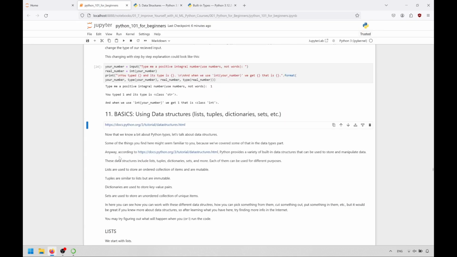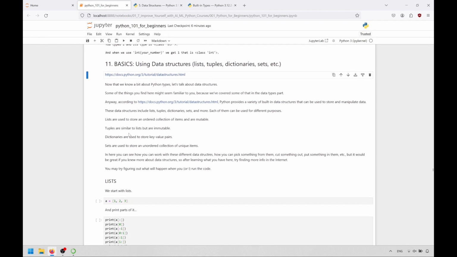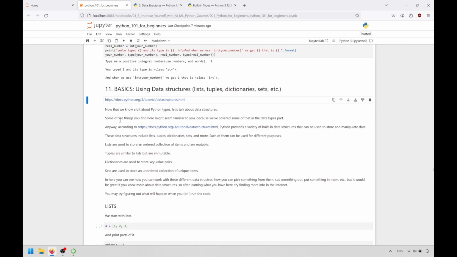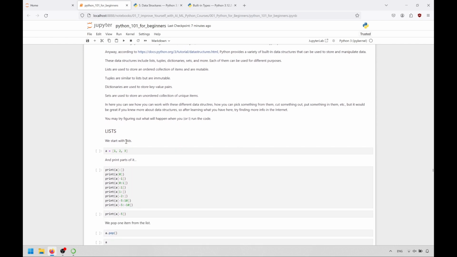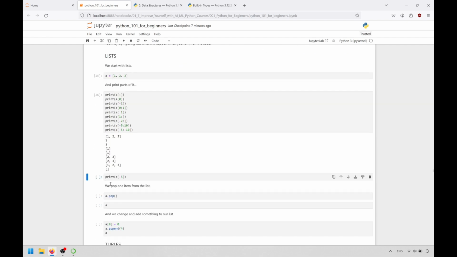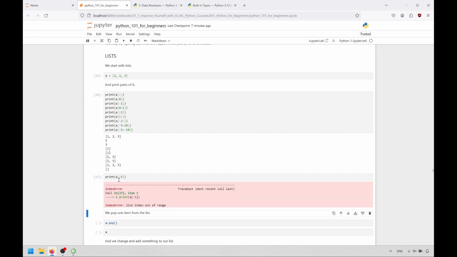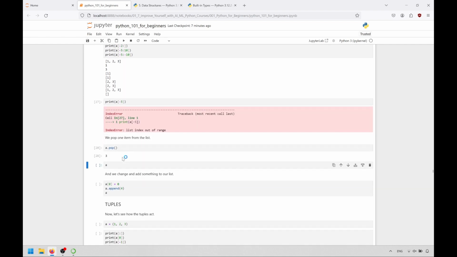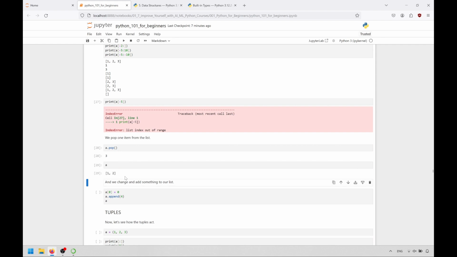But it would be great if you knew more about data structures. So after learning what you have here, try finding more info on the internet. You may try figuring out what will happen when you, or I, run the code. We start with lists and print parts of it. We pop one item from the list, and we change and add something to our list.